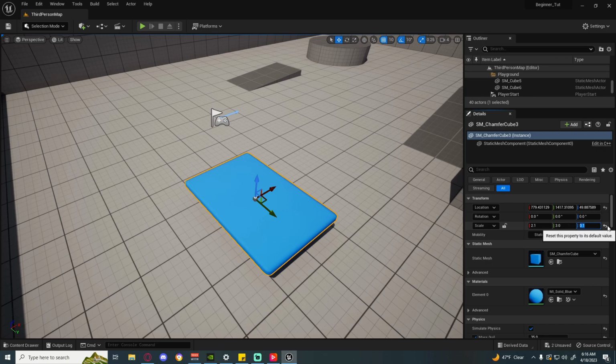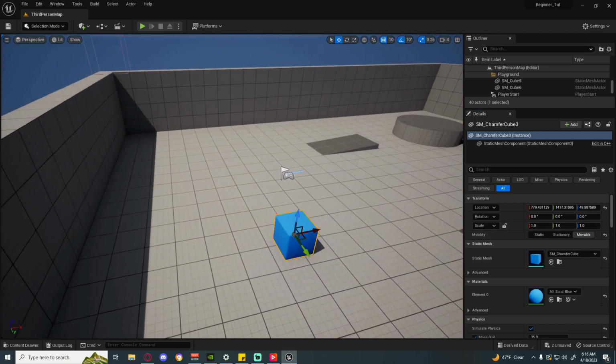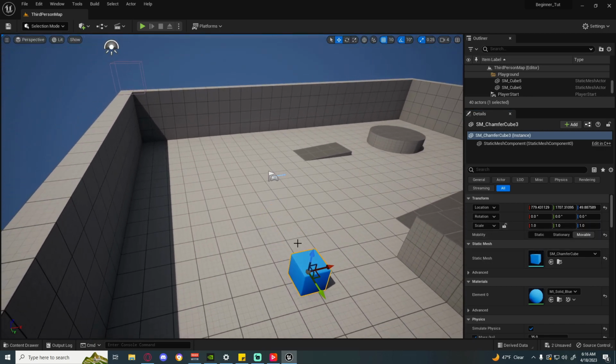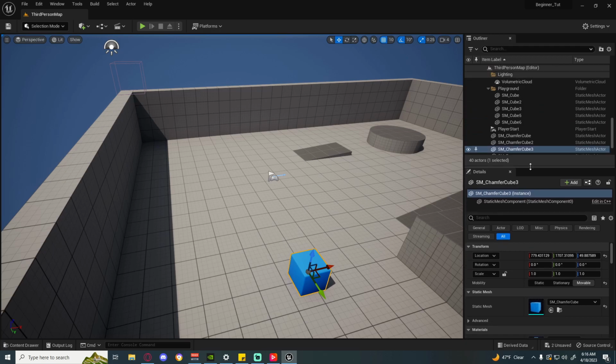And then if we don't like it, we can reset it. So there are your basics: where the details panel is, where the outliner panel is, how to move stuff around in the scene. And now, just for simplicity, I'm going to show you guys how to write your first little script in the world and get you on your path.